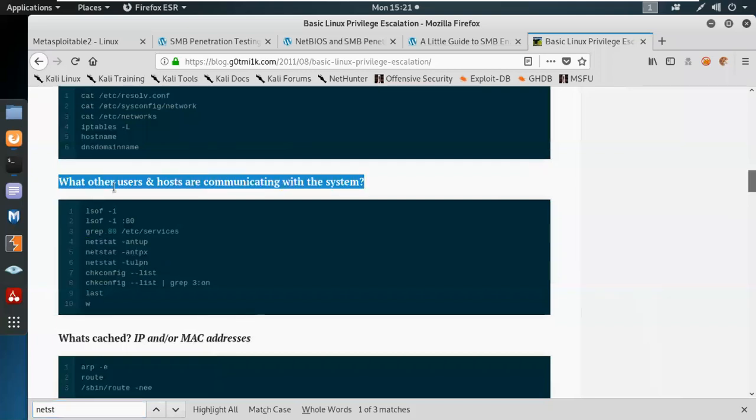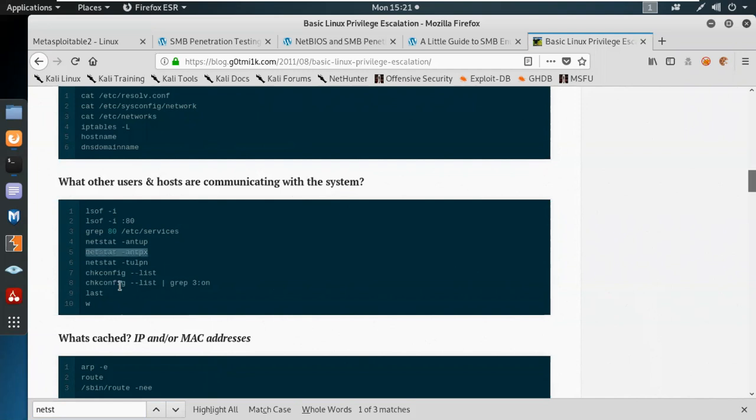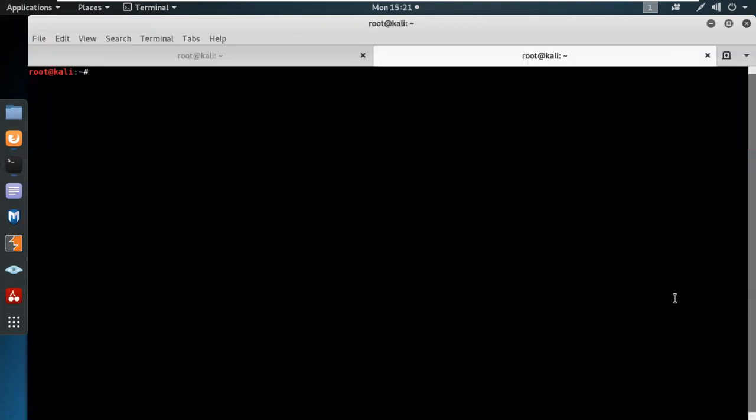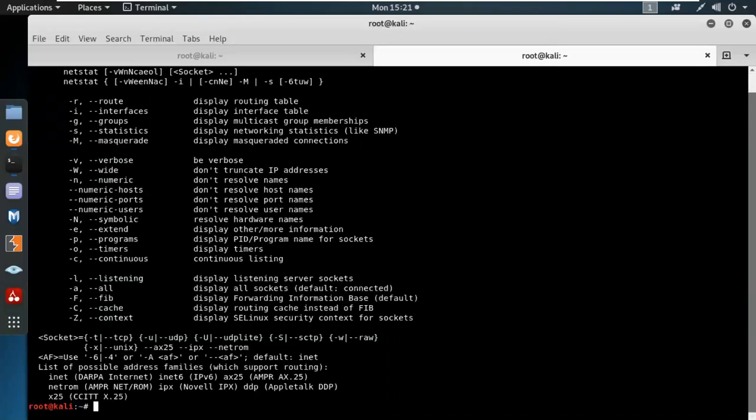See what other users and hosts are communicating with the system. If you want to check what other applications are running on the specific server, you can use the following command. I'm gonna use netstat -antup. What exactly are the applications and services running on the specific server, for example, my local server? So let's use netstat to check the applications and the services which are running. So let's do netstat help.